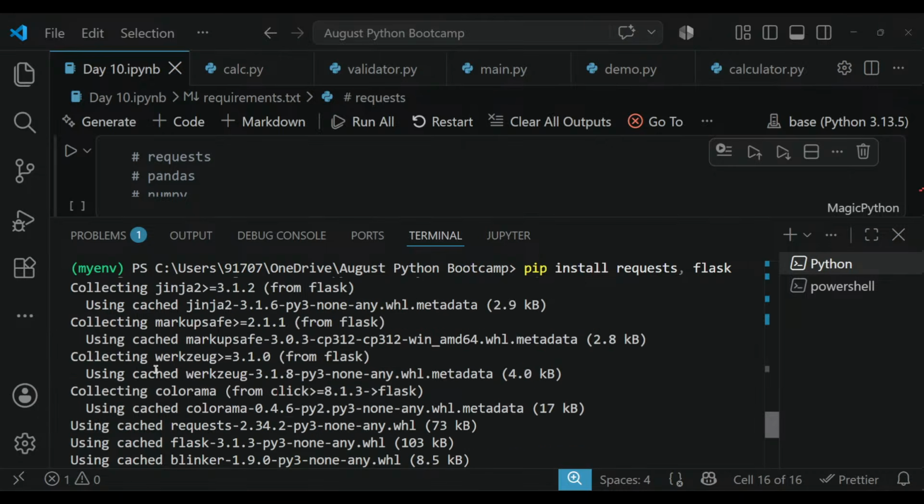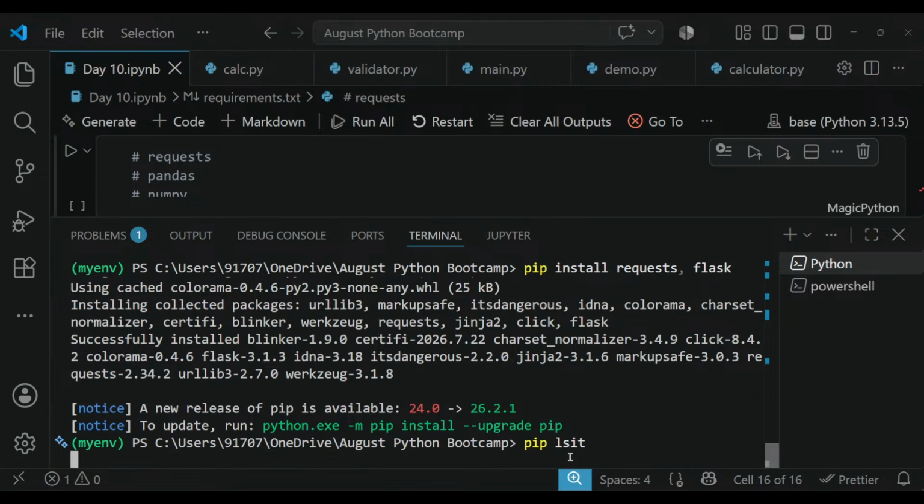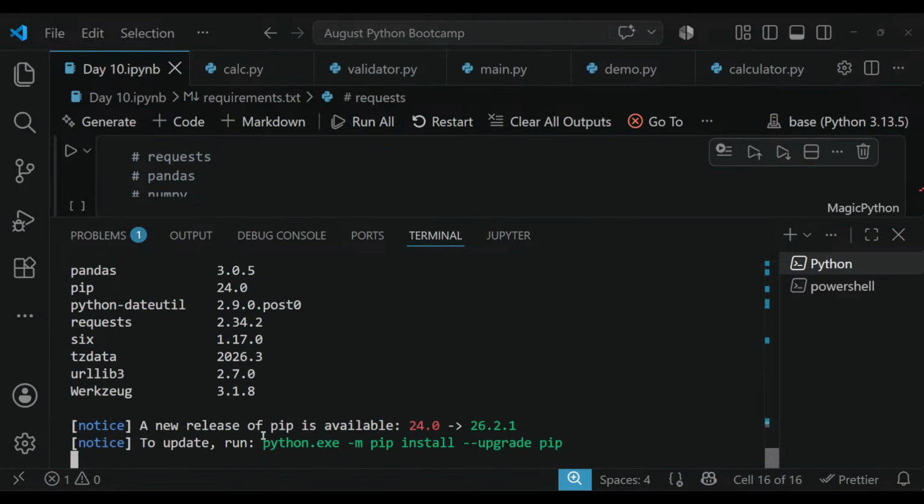Okay. Now I guess it has installed the request. Now it is importing the flags. Okay. So now everything is installed. Okay. So now let me just verify it. Pip list. Okay, so pip list.